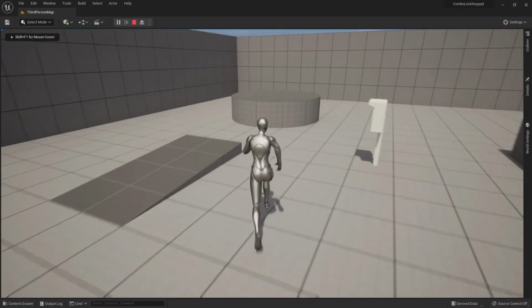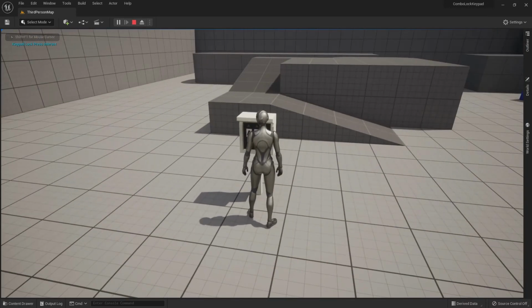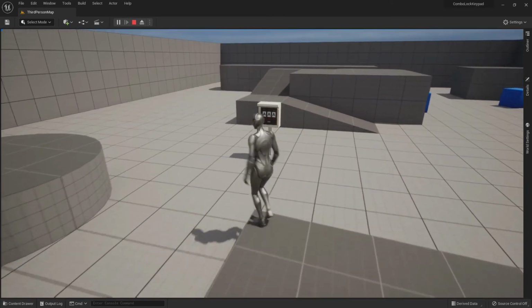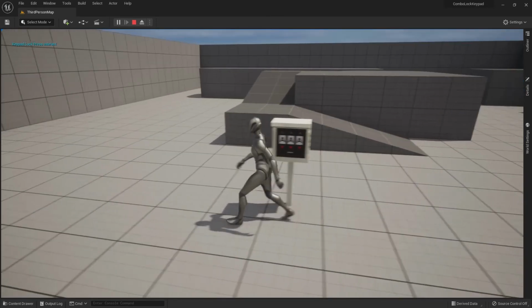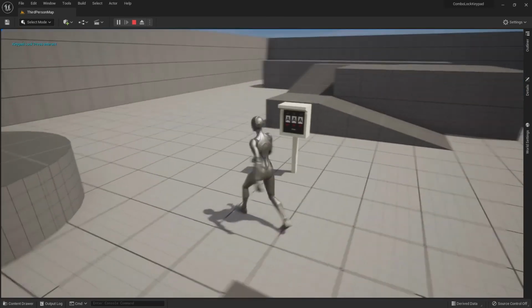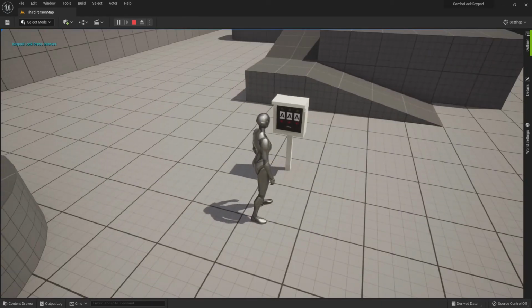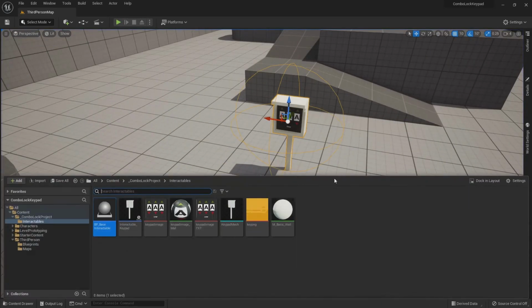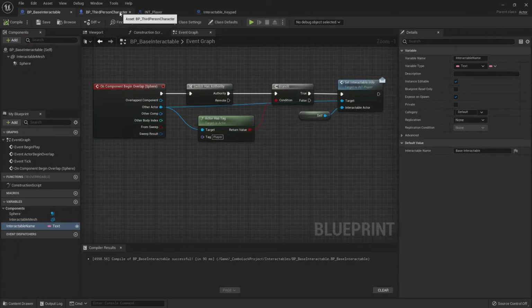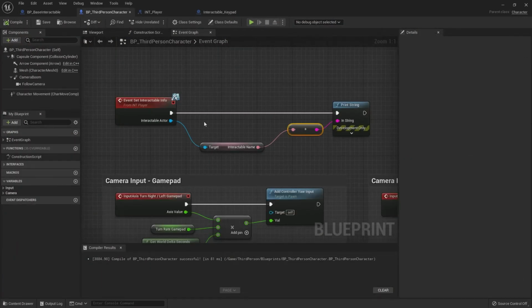Let's go ahead and test that. Cool. In the top left, you see keypad lock, press interact. Okay, so now we just need to go back to the character. Where did I put the... Okay, back in the third person character.